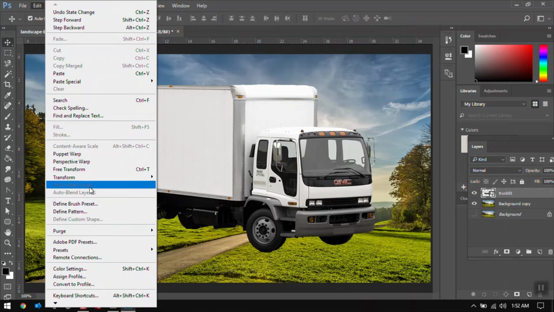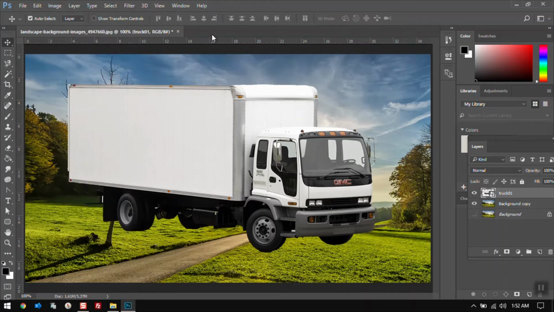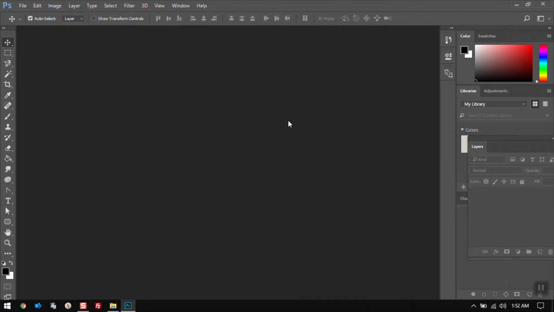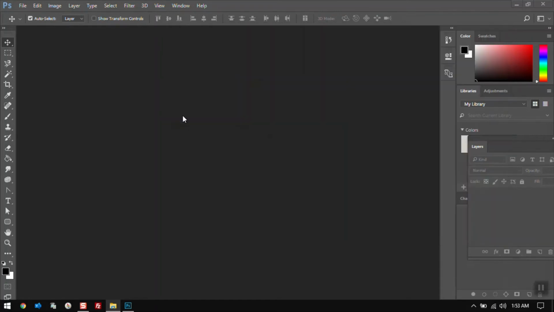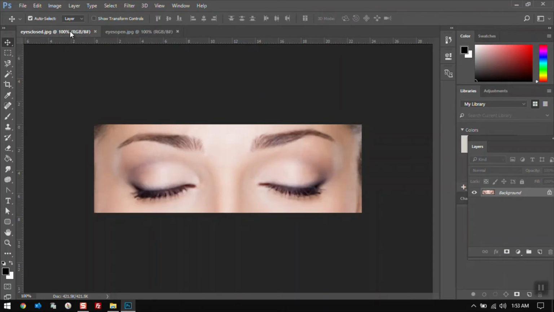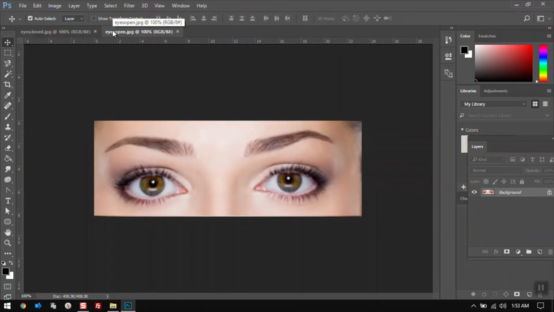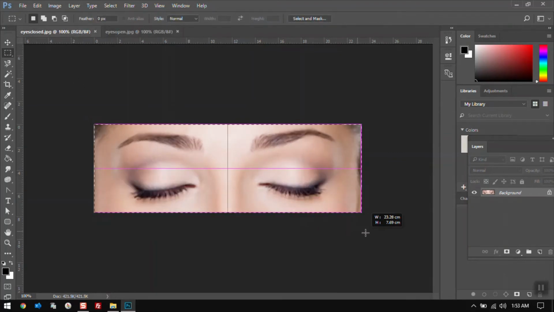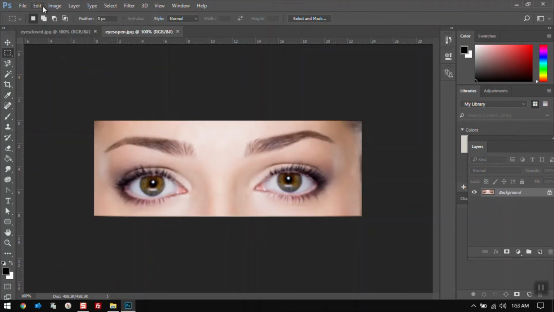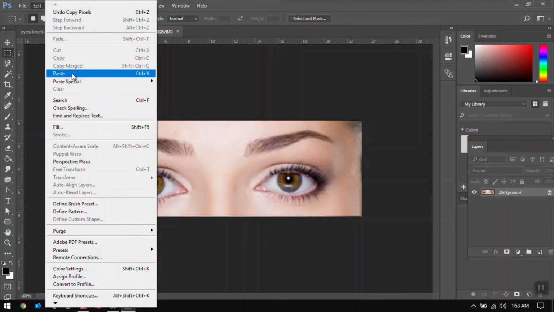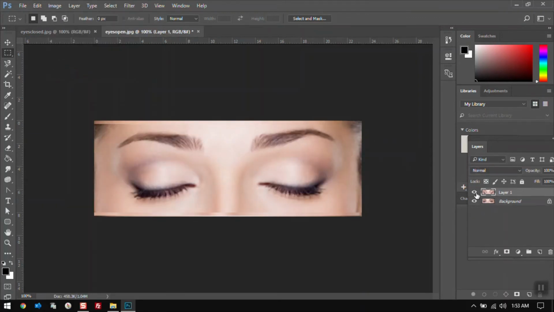Yeah, so now let's do the auto align layer. For example, I'll close this document and I'm going to open these two documents. Okay, the lady with the closed eye and the lady with the open eye. So two documents, one here, closed eye, one open eye. Now what I'm going to do, I'm going to copy this lady with the closed eye, edit, copy. I'm going to paste it on this document, edit, paste. So you see I have two layers, here and here.